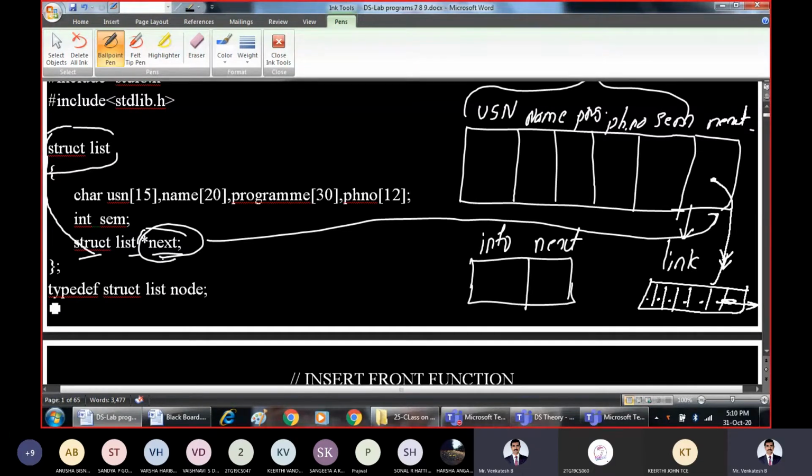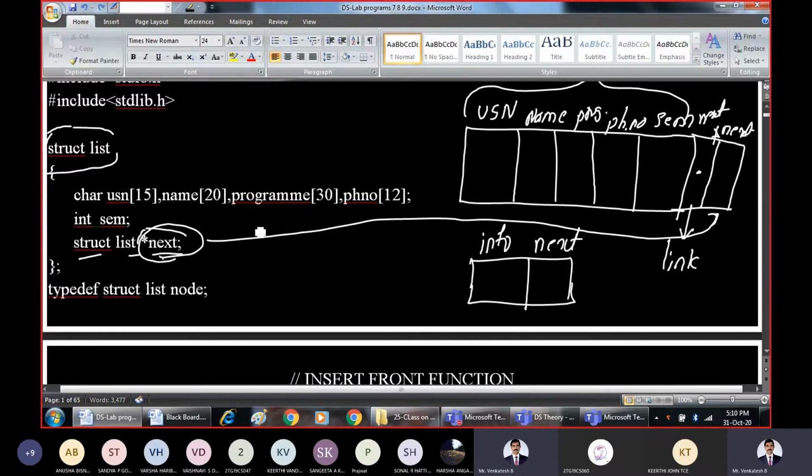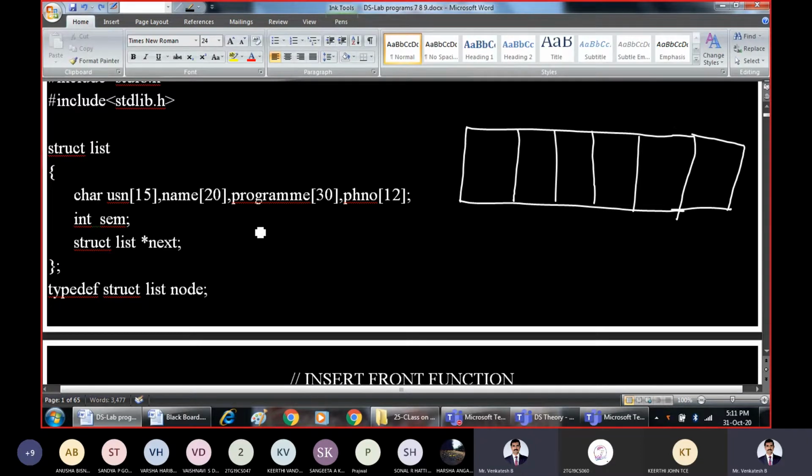And for the structure definition, we are going to take a type definition. This entire structure has been given the name node. So from now onwards, we will be referring to the short form node. We will be using only the short form node.